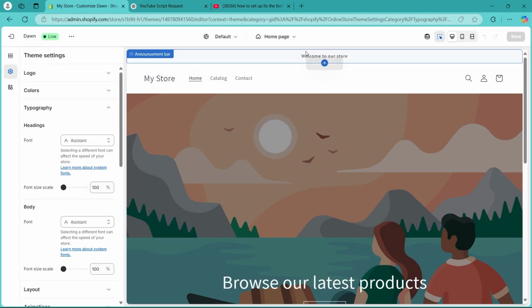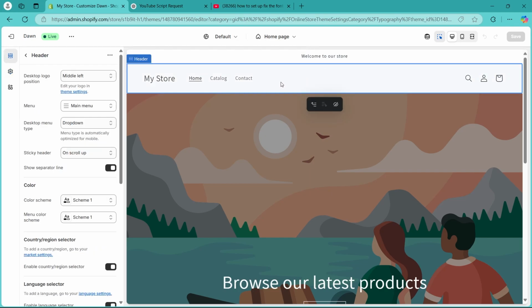What you can also do is just navigate to the header section, click on it, and this will instantly show the settings for the header. Now you can look for your preferred font and click Save if you see the option. This applies the font to your header without coding.